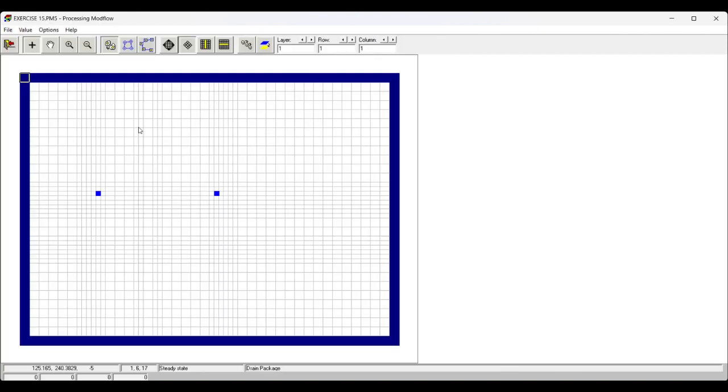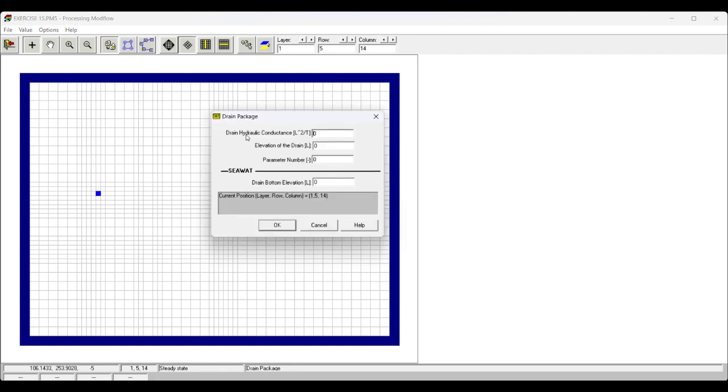Then go to drain, and we need to place our drain location in layer 1. So I'm selecting this cell and hydraulic conductance, and assuming that hydraulic conductance is basically the product of hydraulic conductivity into the length of the cell. So assuming that our drain area layer is gravels, whose hydraulic conductivity is 100, and multiply by the length of the cell, which is 10 meters, so it would be 1000, and elevation of the drain -6.